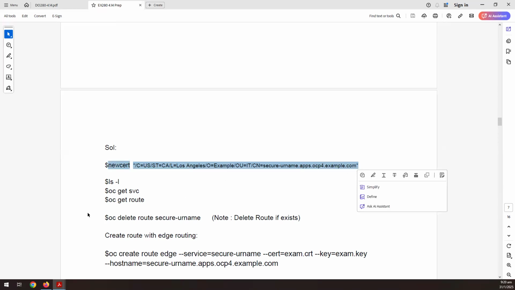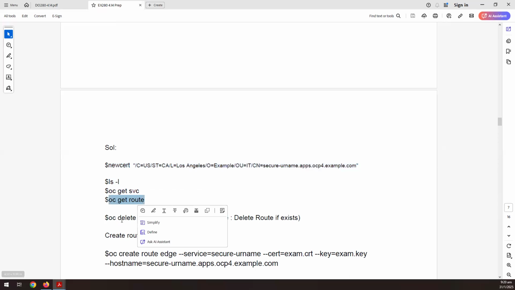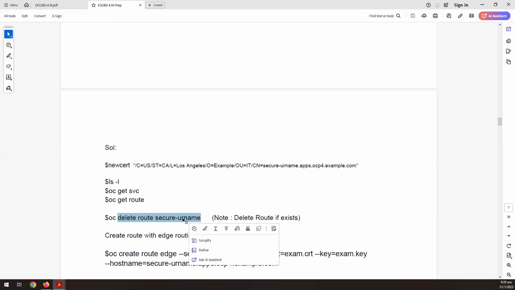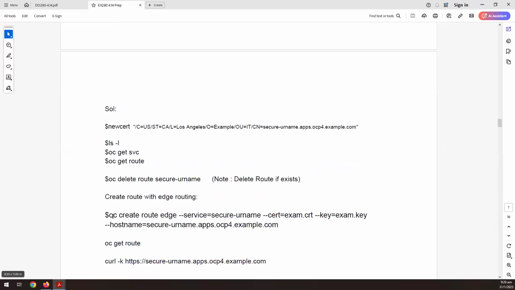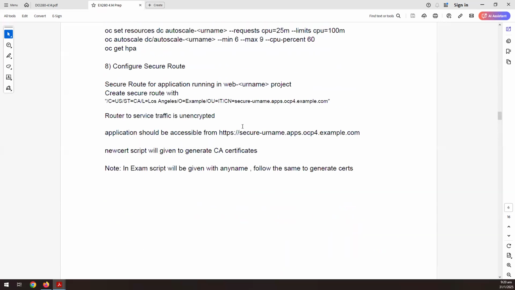Right? So now when you run ls -l, you will see those files, and then run oc get route. Delete the default route, because there is already a default route. Delete the route and then create a route with edge. So oc create route edge, give the service name, certificate and key. These two are the files which this command has generated, and give the host name. And remember, this host name they have already given in the question paper.